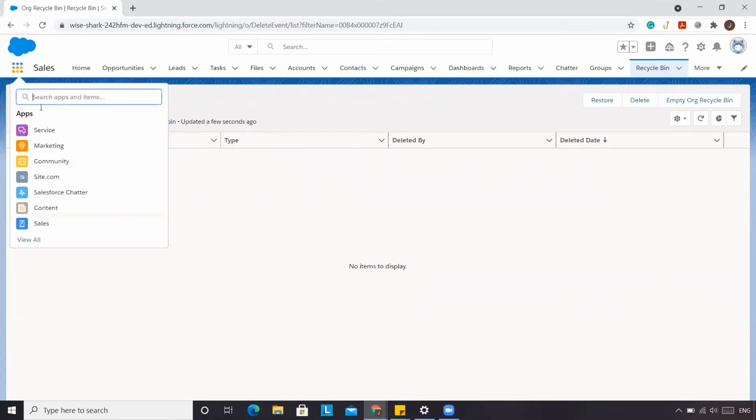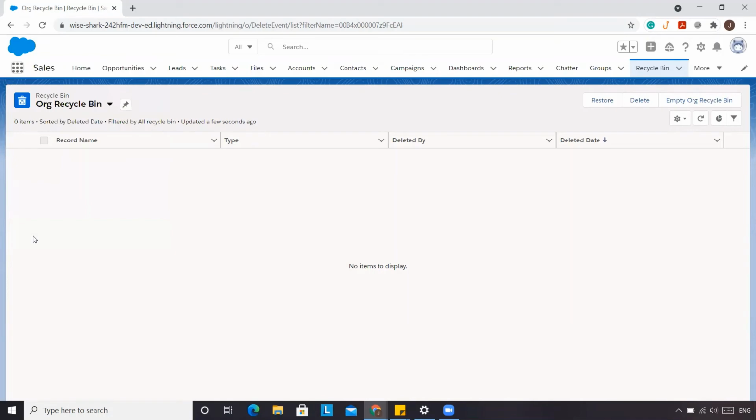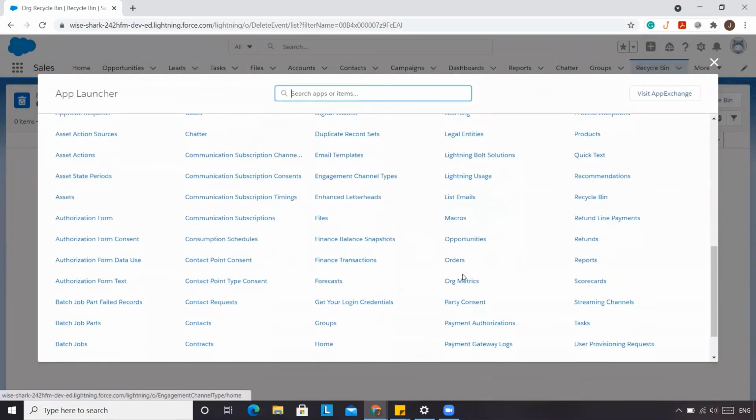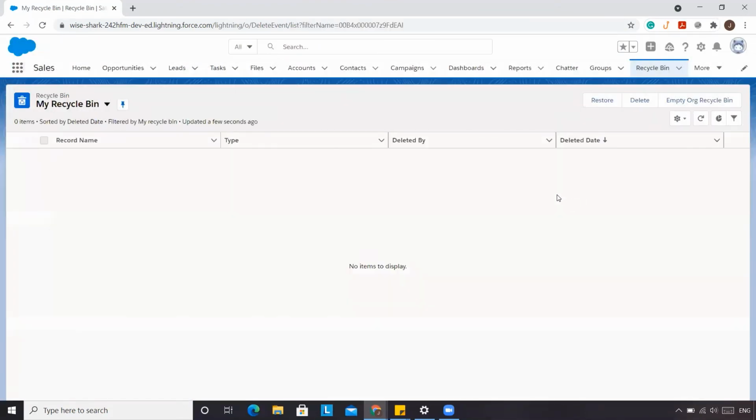So if I was to select here and click view all, a new window would appear. And down here, you'll see your recycle bin. You can click that and it'll take you to this page as well. So those are the two ways you can access your recycle bin.